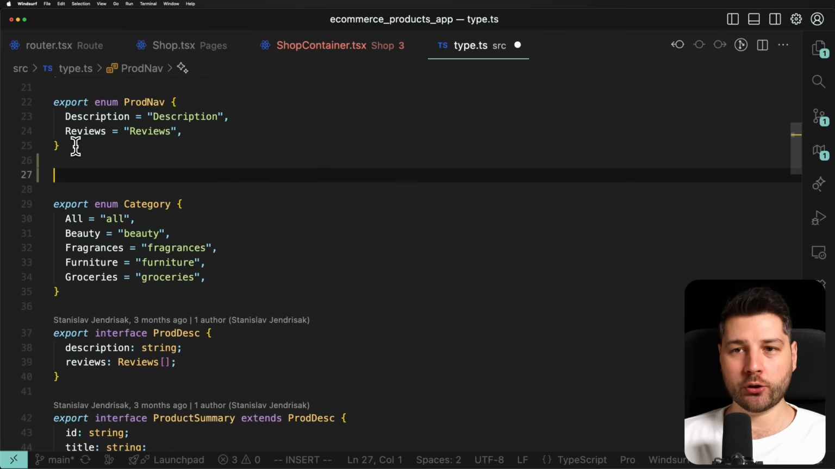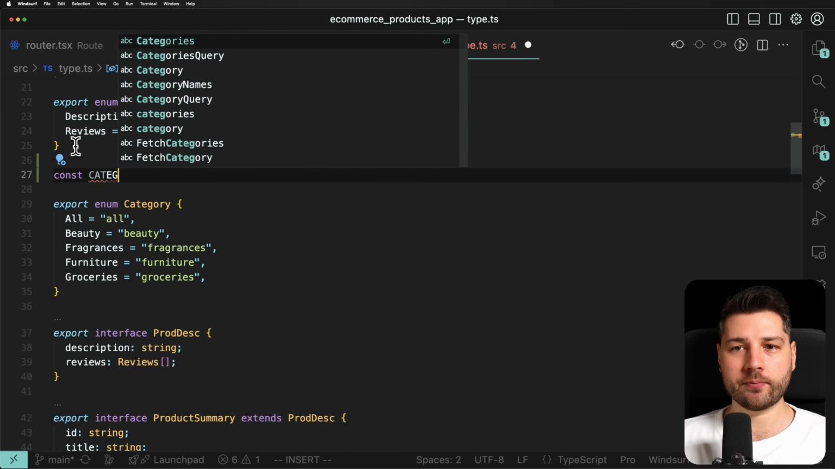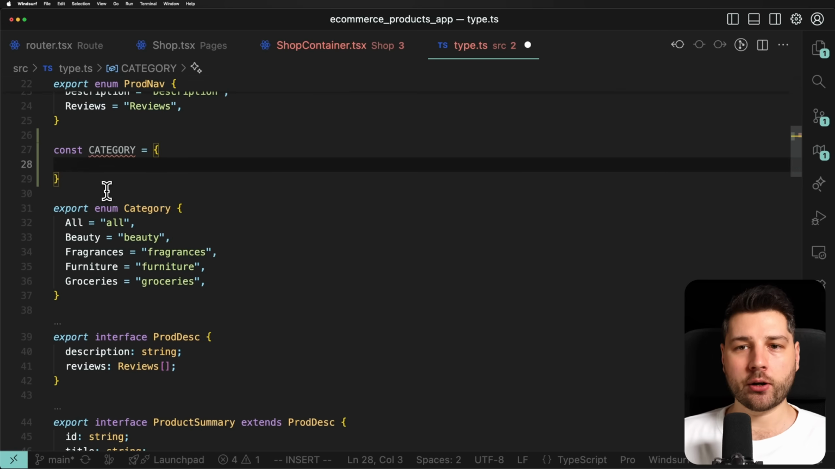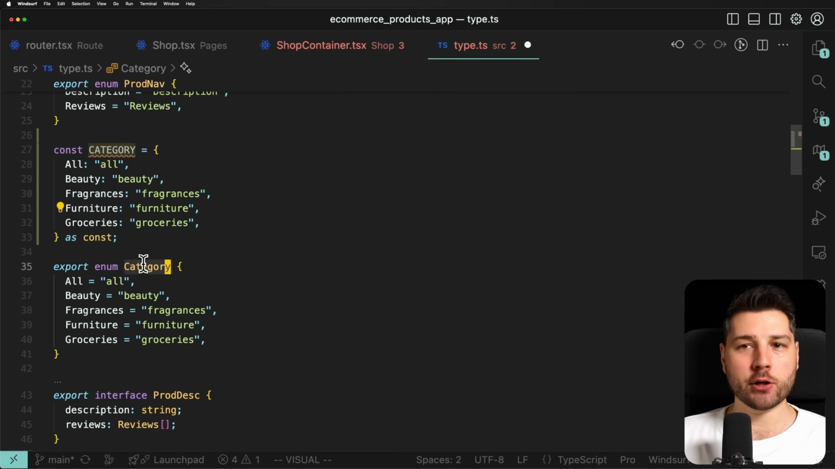Instead, what you want to do is come here and do something like const category, and maybe even put this as a constant category, just like this. And here you want to put all of your categories, like all like this, right? And you want to make it all and so on. And then you use that instead of the actual enum over here.